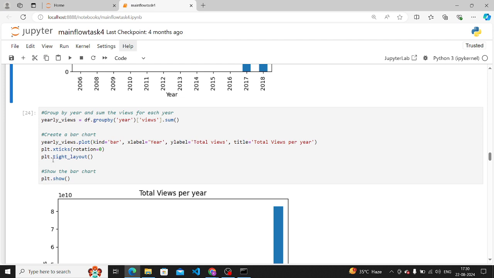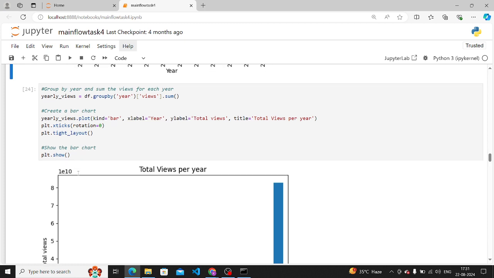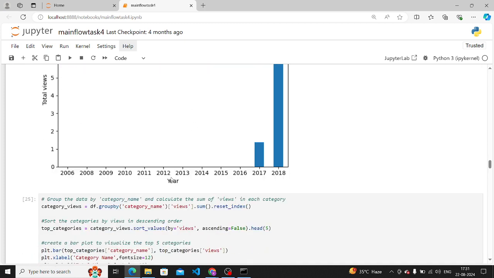And your second function is plt.tight_layout. This function will check that your plot is in a tight layout. It should not overlap with each other and should be in the proper Jupyter notebook on the same page only. So for this we have to use plt.tight_layout. Then plt.show is for showing your bar chart. So this is for total views per year.